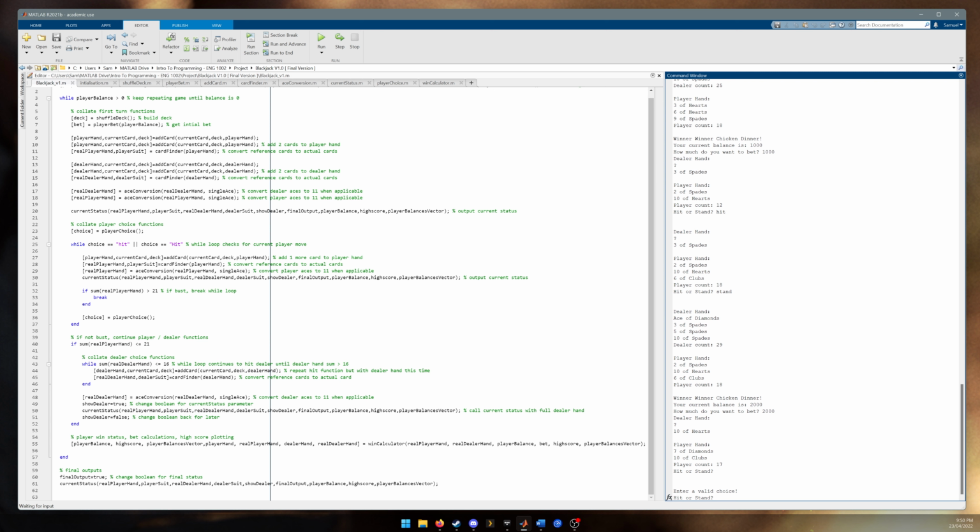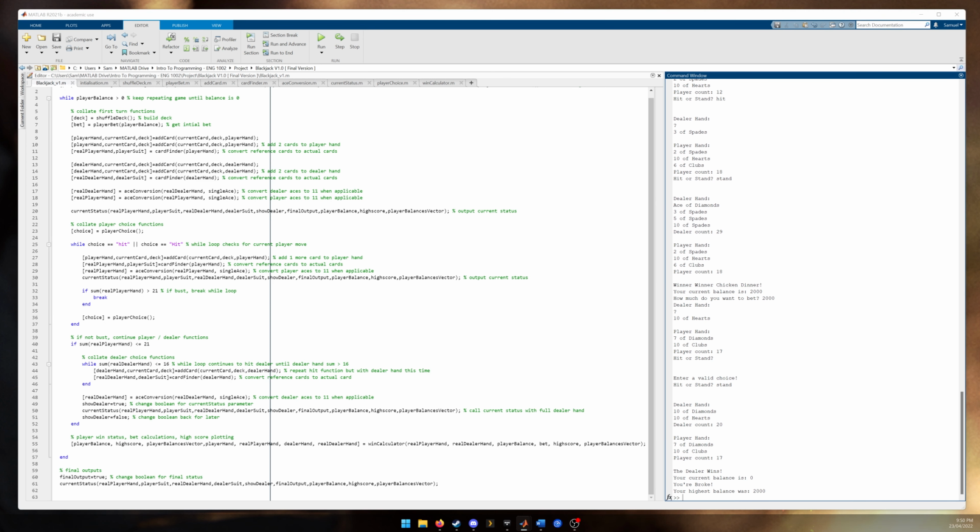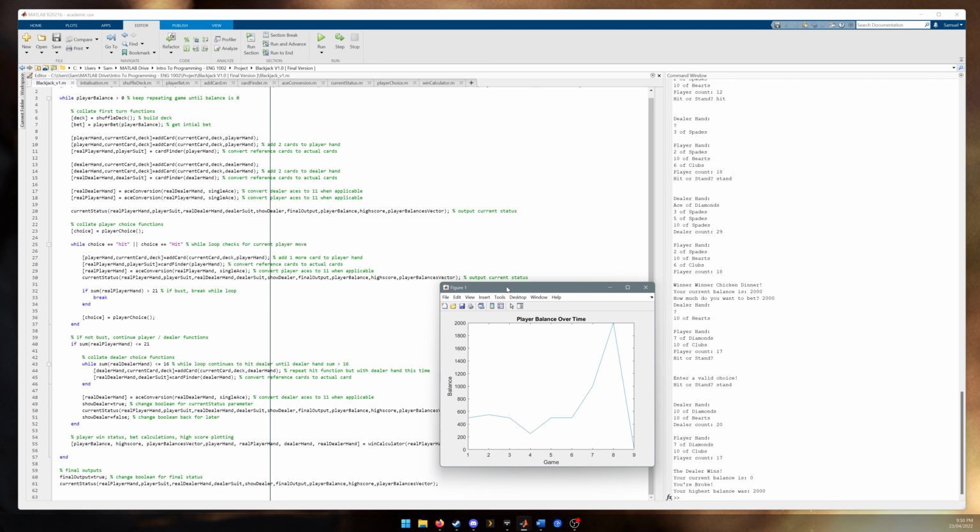So the dealer drew 10 of hearts, we drew 17, so I think we should stand in this scenario. And we're broke, we lost, because we went all in and we lost all our money. Okay, so we can see that the final output, the current status with the final output boolean as true, puts the current status correctly, and it tells us we're broke, and it also outputs this graph showing us our balance over time. So we started off normal, and then we increased our bet, we went up heaps, and then we lost all of it in 2 games.